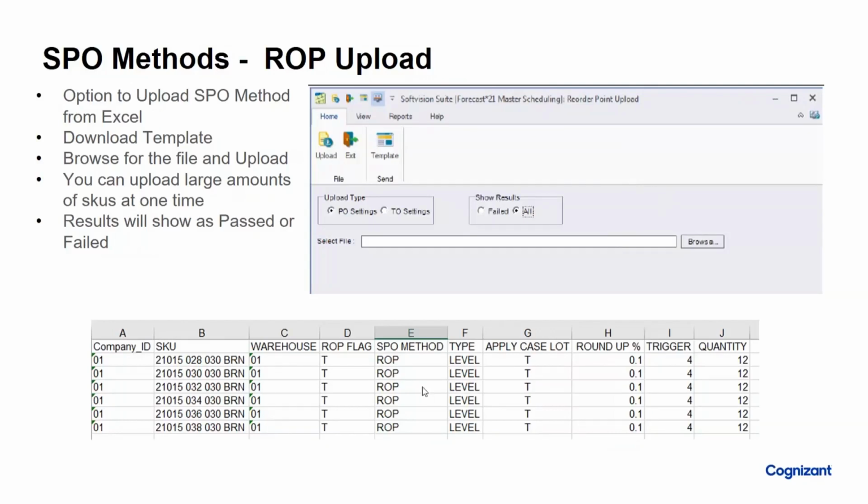And actually, that combination method: if you have the SPO method set for coverage but have the ROP flag, then if you have demand, it will use coverage. When you have no demand, it'll use ROP. Exactly. And that's why we have 2 columns, SPO method and SPO method applied, because of that one condition where there's demand or no demand.